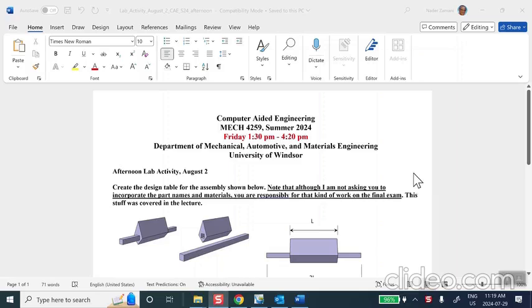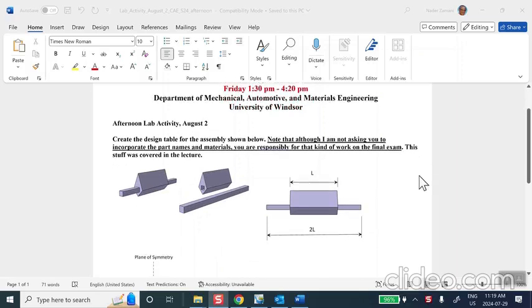Hi people, this is the last activity on week 12, and it's the afternoon lab activity. It is about creating a design table for an assembly.